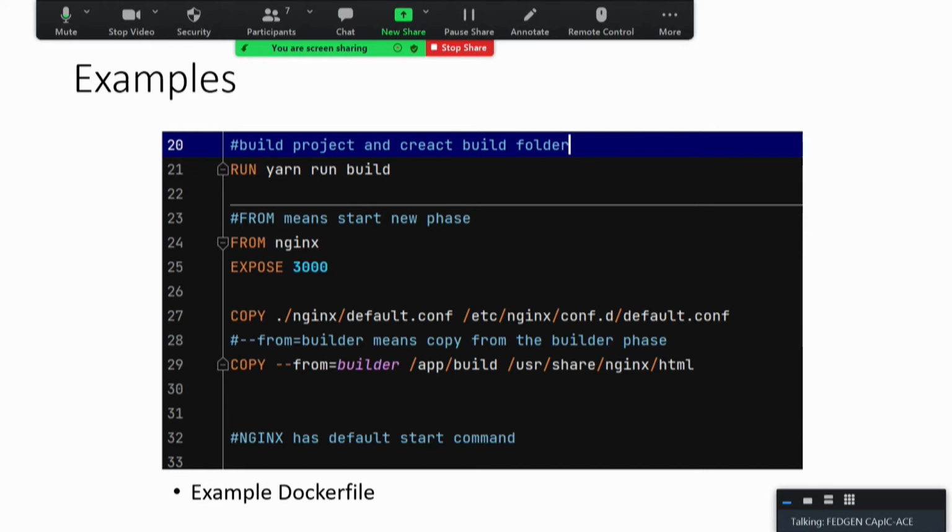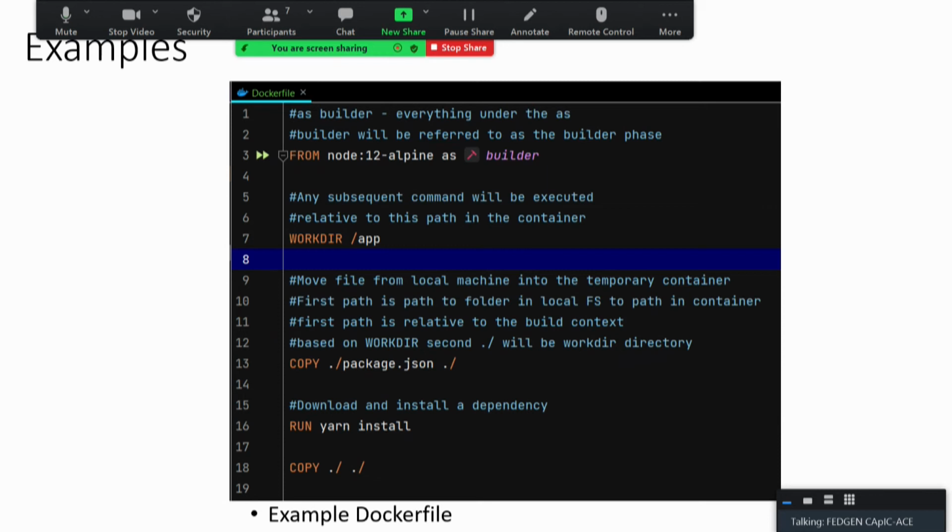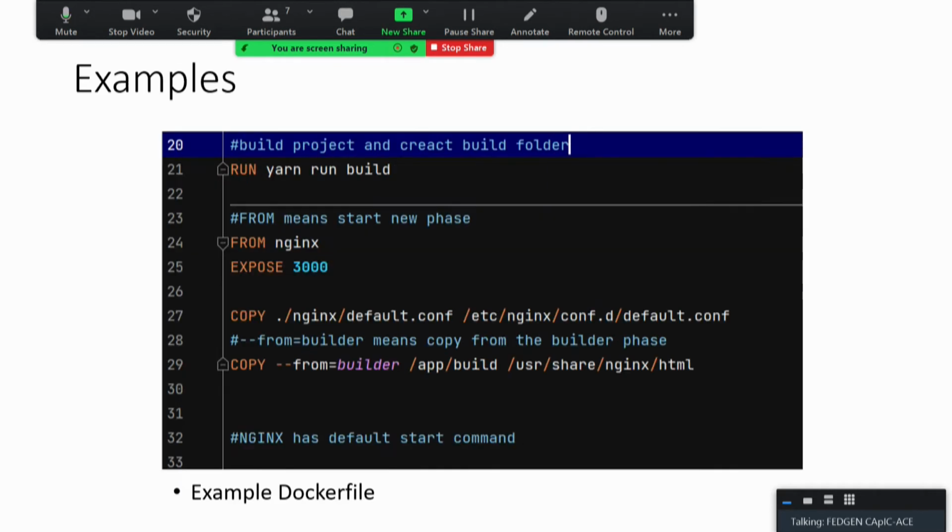You can see we are copying from the builder phase, and you can see we are using different copy commands. Copy mainly copies from your host machine or from a previous phase. So this is from the host machine, and this is from a previous phase, which is the builder phase. We are copying the content of the former phase, the output of this, into the folder where nginx will serve its files from.